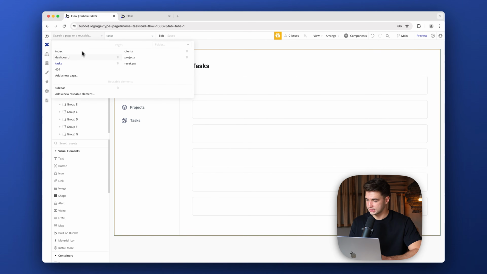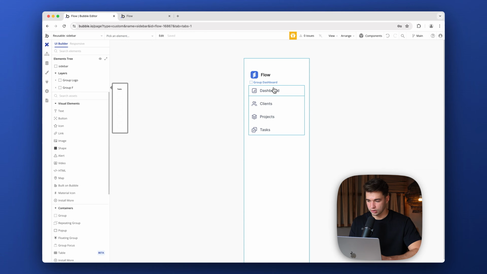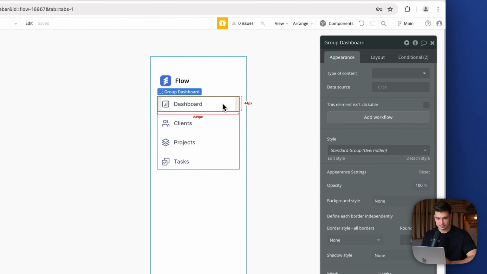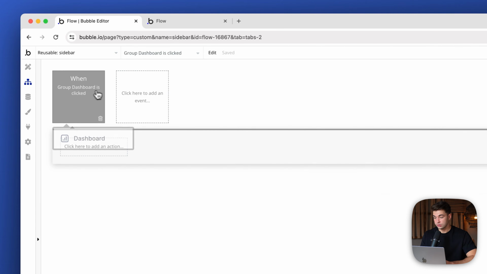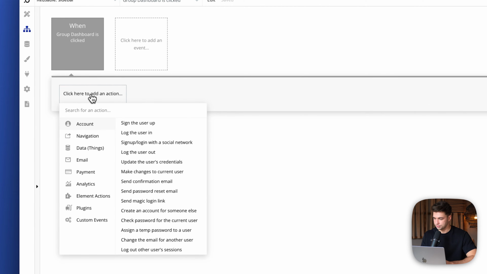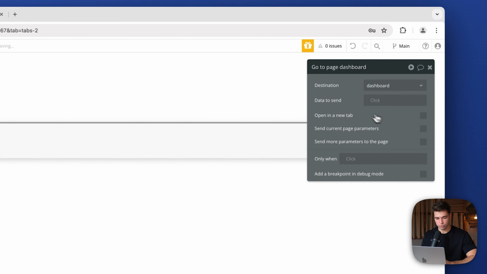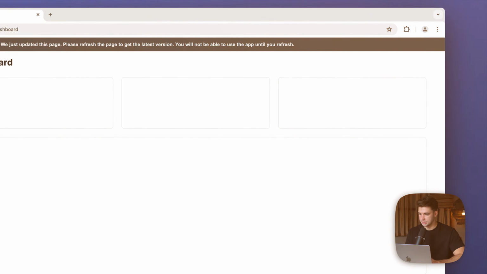So let's give our sidebar the functionality to redirect the user. For that, we're gonna go back to our sidebar and first of all, select the dashboard group. You can just add a workflow over here. So when group dashboard is clicked, we want to send the user to the dashboard page. So navigation, go to page, and we're gonna select the dashboard. We're gonna do that for all the groups. Let's see how that works.